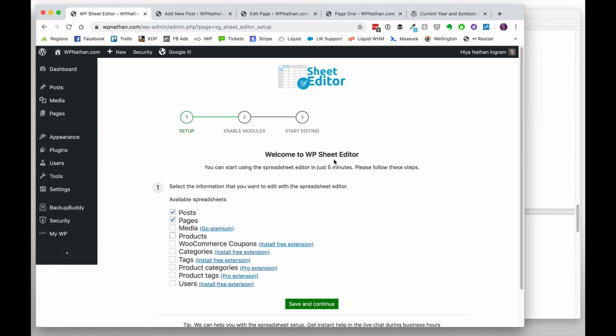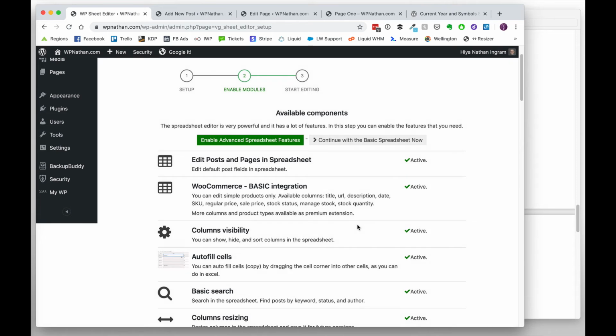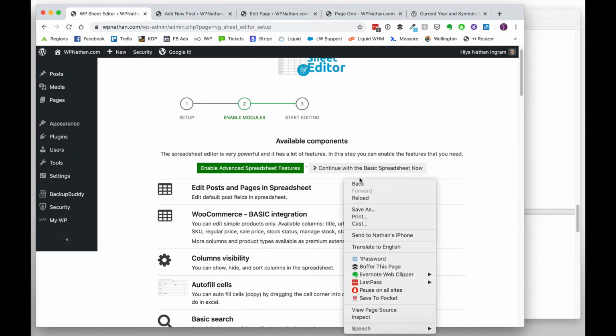Okay, so this is kind of nice. It gives you a little setup wizard, and some of the things are premium, but we're just going to do this right here. Posts, pages and products. There are some free extensions, like you can do coupons, categories, tags, and there are some pro extensions that you can also do users. But we're just going to do probably posts and products to let you see what this does. So I think you're going to like this a lot. So let's go to, let's see, enable, continue basic.